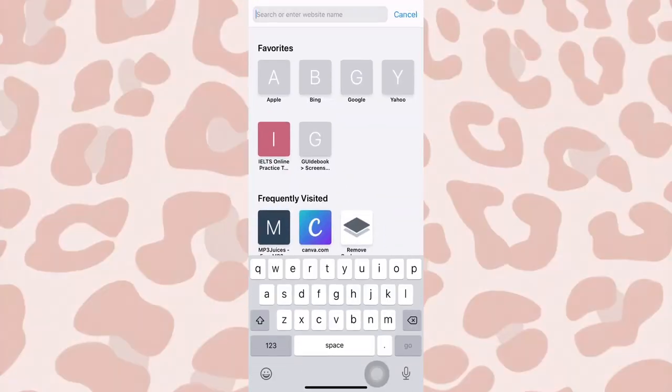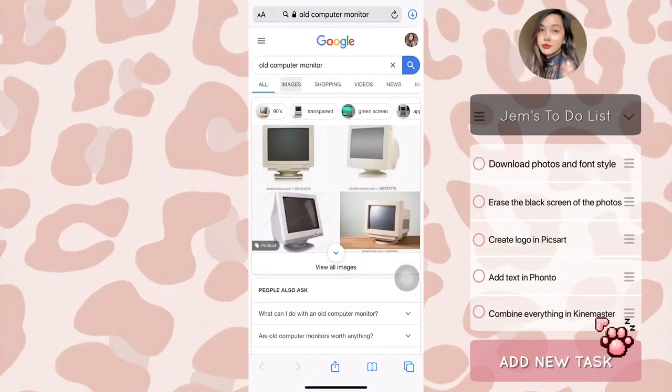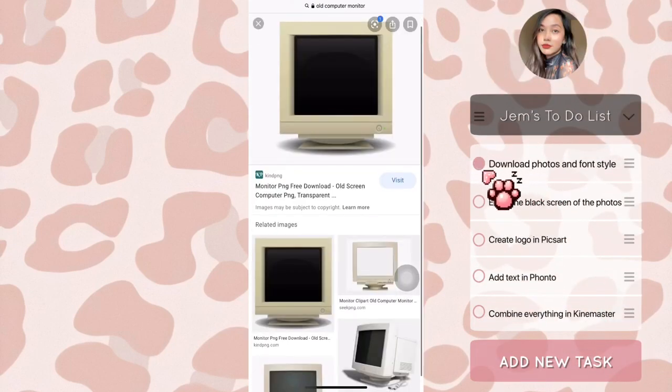For the photos, you have to download old computer monitor, MacBook Photobooth template, as well as your background.